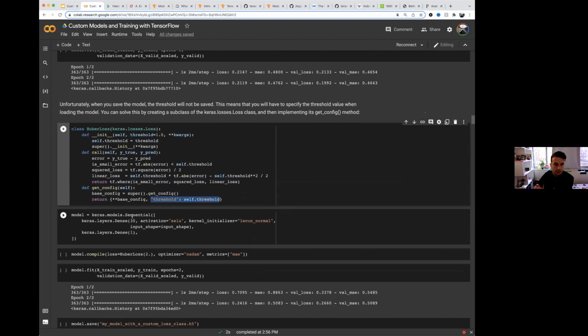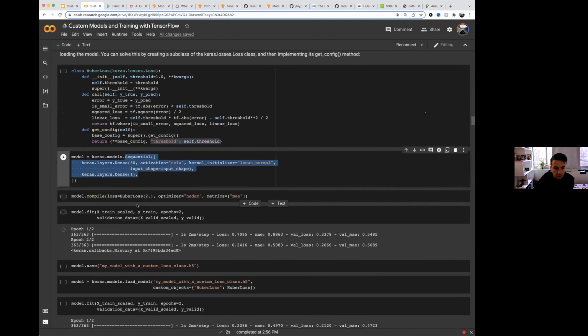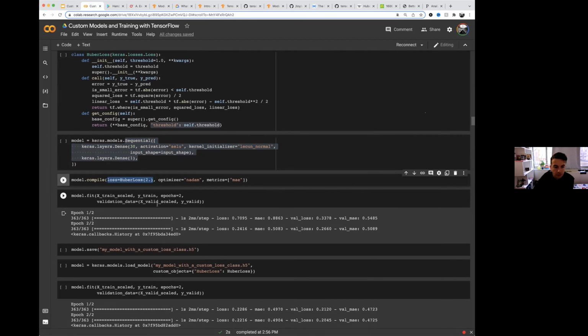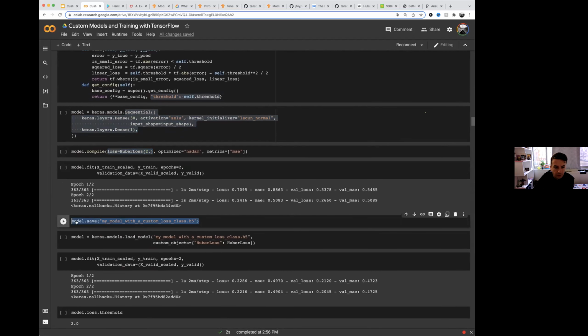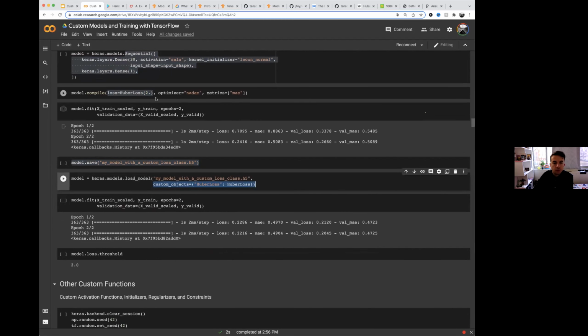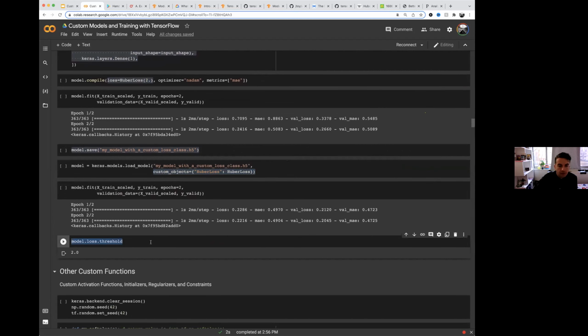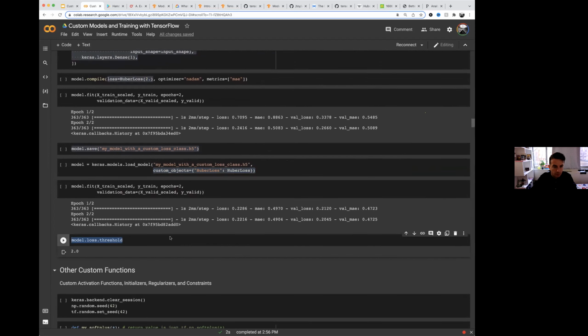Then the same very simple network here, with 2 layers. There's nothing new here. The only new piece of information is right here, Huber loss with 2 as input. And now when we save it and recover it, you can see that we didn't have to specify the value; it's already there, the 2.0. You can also see from the model's loss threshold that it's actually part of the saved model now. Cool.